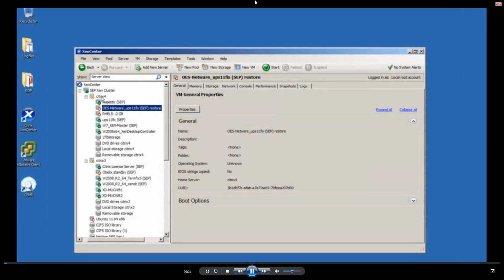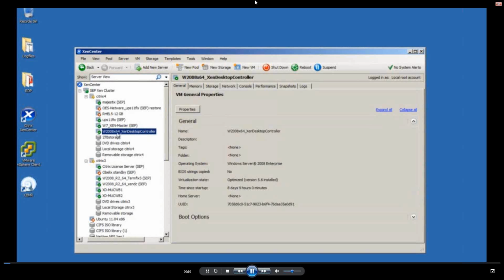Okay, let's take a look at our Citrix environment for XenDesktop. We have 2 XenServer hosts. We have Citrix 4 and Citrix 3. We have a XenDesktop controller as a guest running on Citrix 4. And we also have a domain controller running on Citrix 3 as a guest.